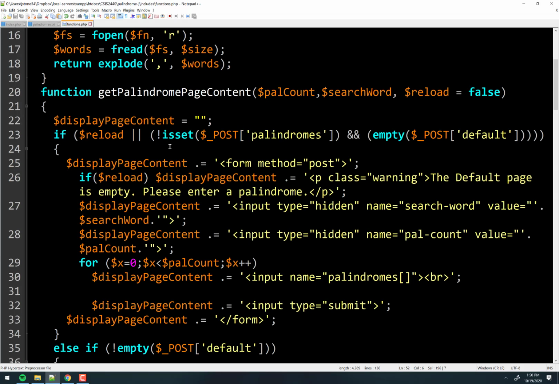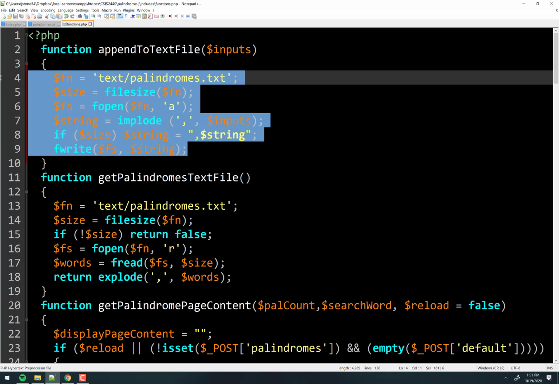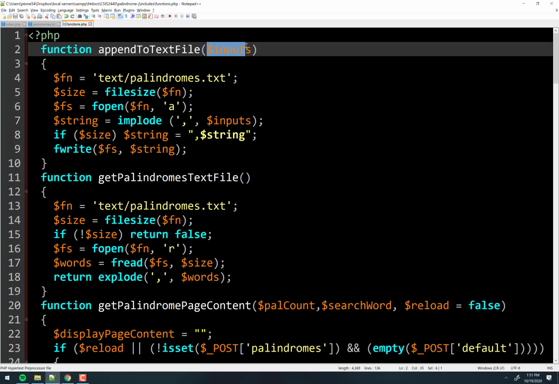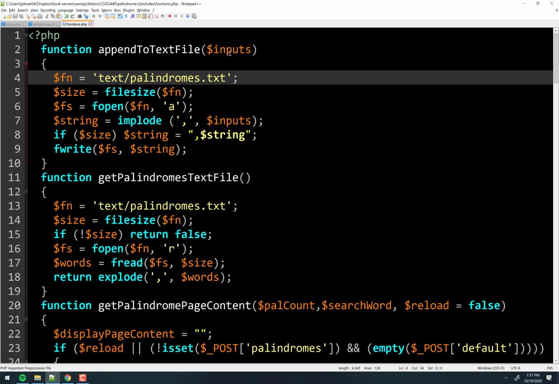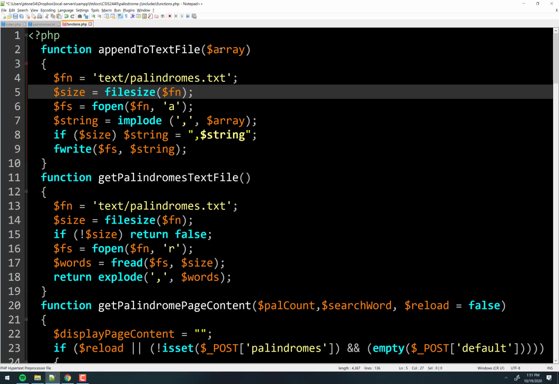Right here in the append to text, this is pretty simple code that writes to the text file, but we want to prevent it from writing if it's already in there. What we basically need to do is grab everything in the text file and then compare it to this thing right here that's been passed in, right? And I'm going to change that name to array. It doesn't matter what the variable is called, just call it X, right? But I just like that name better.